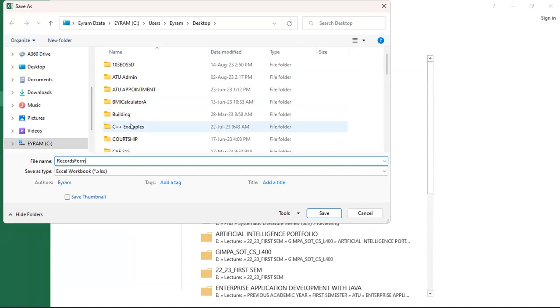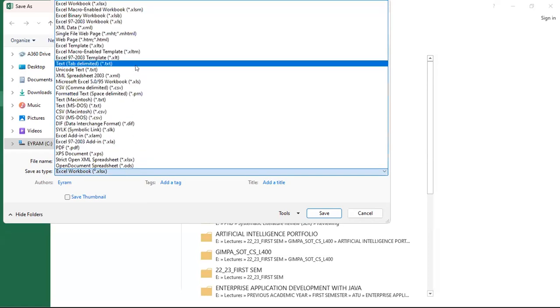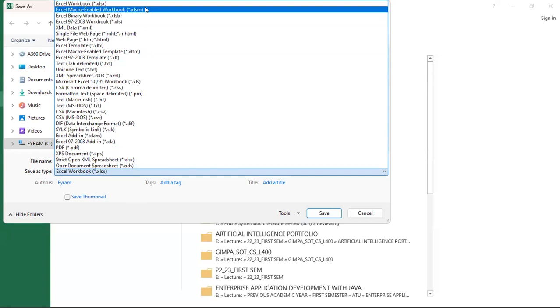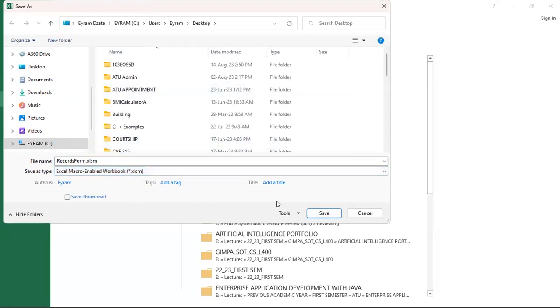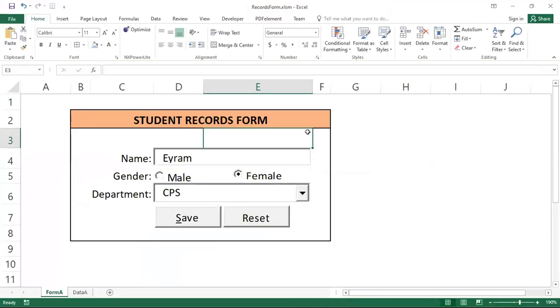Records form. Okay. Now take note of this. This is the most important part of the whole thing. You don't just click on save, but you select a save type. Now go to save type. We save it as Excel macro enabled workbook. Take note: Excel macro enabled workbook. That's how we save it. So I save it as Excel macro enabled workbook and then click on Save.